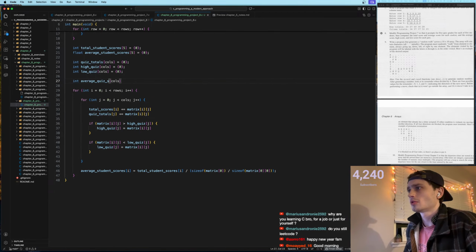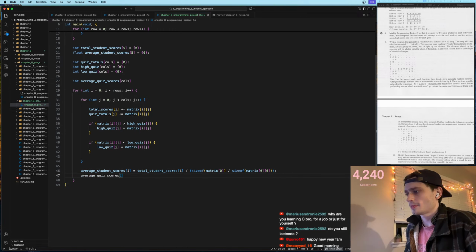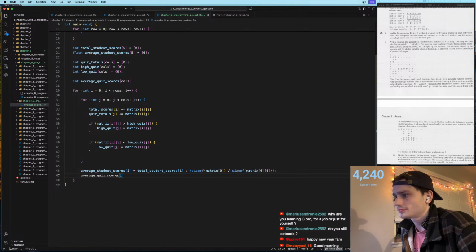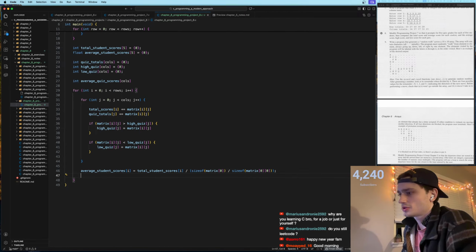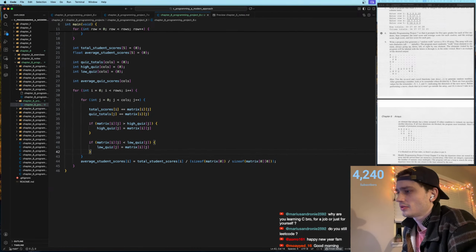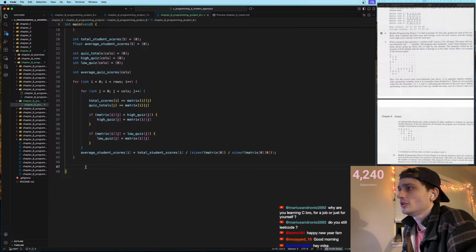Quiz scores. So average quiz scores. So after we've computed this, we need to, the average quiz scores has to be computed, I believe, outside of the loop. Because entirely, we need to evaluate over all of the students over all of the quizzes.